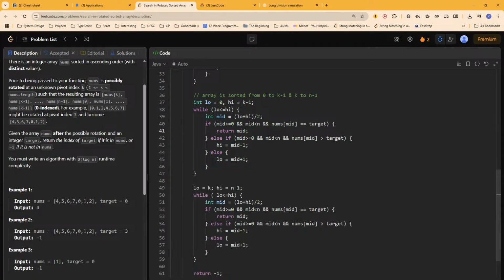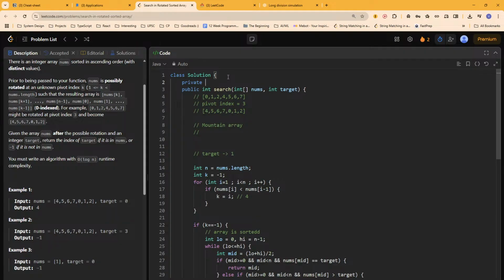Now we are repeating the same mid logic twice, right? So a good way is obviously to create another function, which would be a helper function. Here it is performing binary search, so I'll just name the function binarySearch. We need low, we need high, we need target, and we need nums as well. Now let me copy this entire thing.